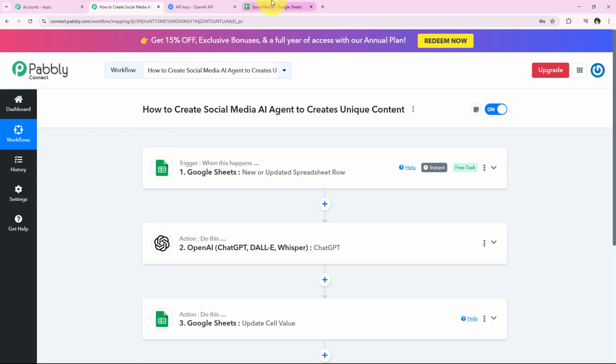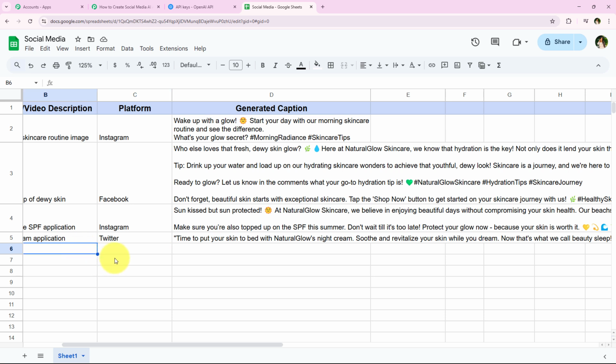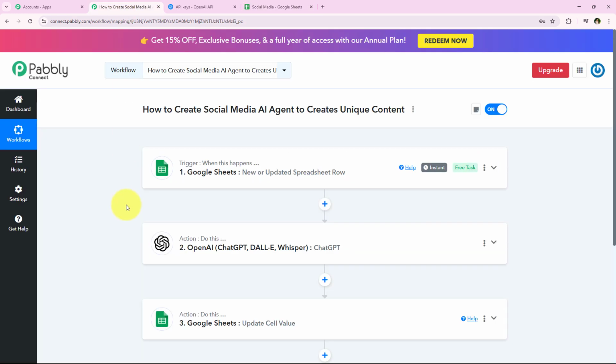So now every time I'm just going to add the content theme, video, image description, and the platform, automatically my AI agent is going to generate the captions without any manual effort. This workflow is going to run in the backend, and we don't have to come back again to our workflow to click on save and send test request.